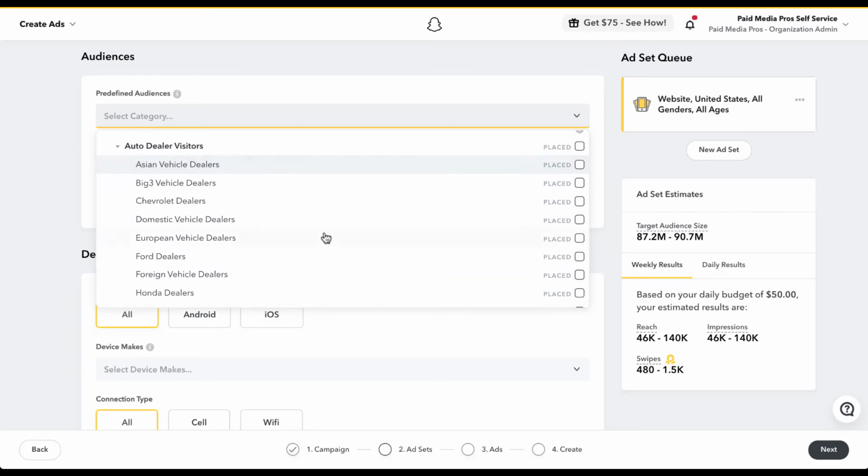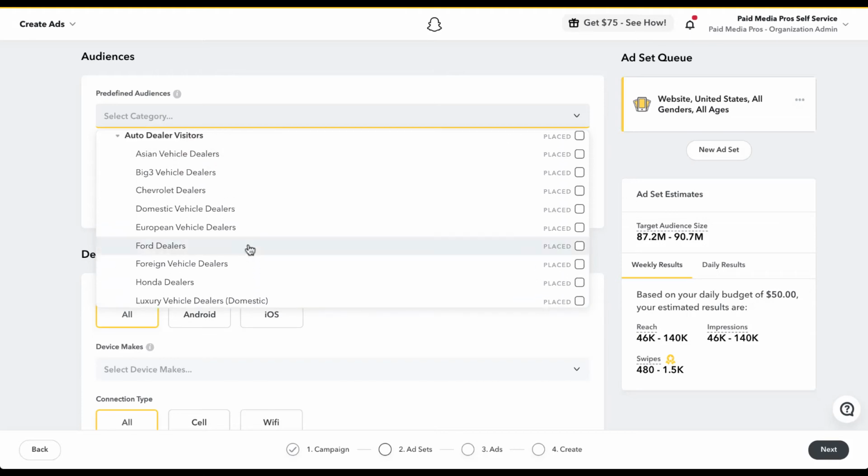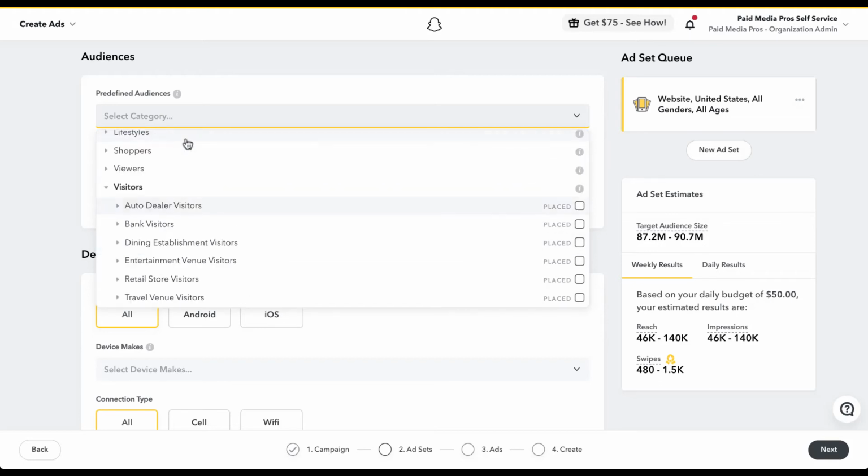We can open this up and see Asian vehicle dealers, big three, Chevy, European, Ford dealers, Honda dealers, luxury dealers. These are all broken apart into different categories. Certainly not all the brands are covered, and maybe not all the segments are covered. But again, if you know your audience is avid Ford truck drivers, you can target that on Snapchat. So let's close that one down.